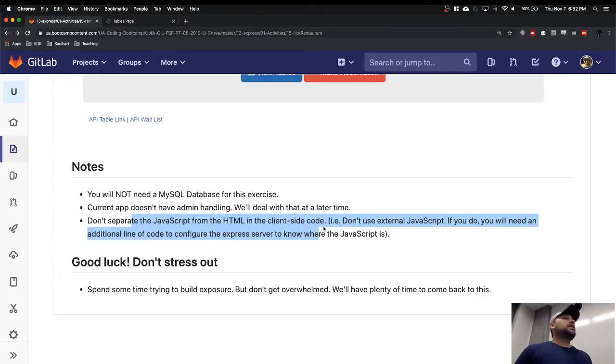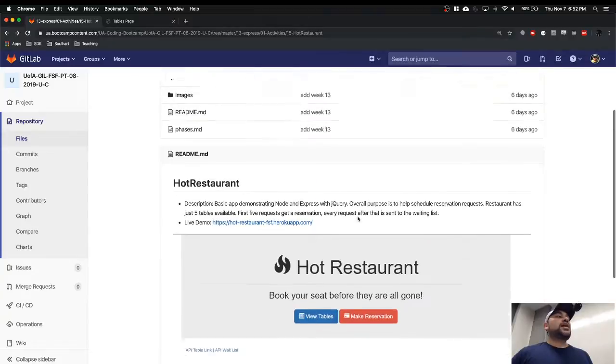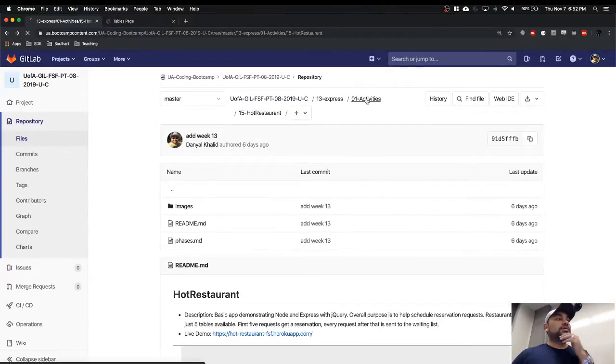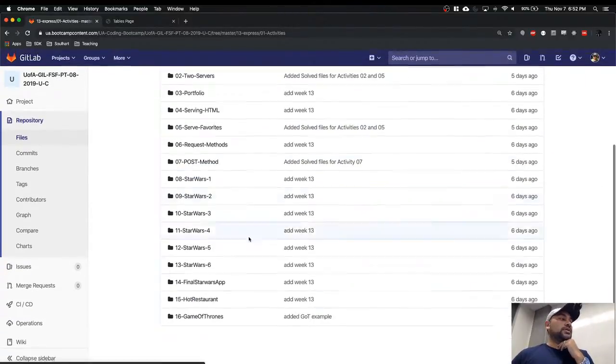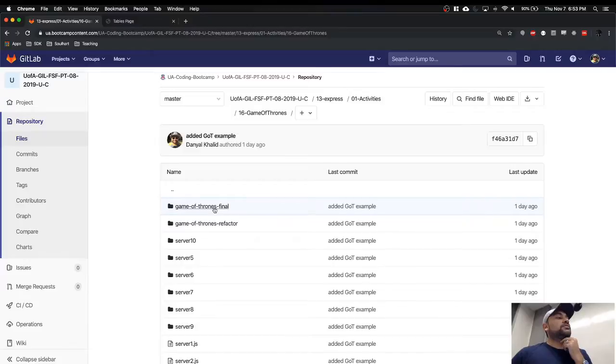Okay. Again, you are free to go back, look at the resources, Game of Thrones app, which I uploaded on GitLab. Very similar to what you guys are going to be doing today. Okay. I have two versions of that app. Let's go back quickly and look at that one. And the final Star Wars app is also kind of similar. If I go to this one, the final one is the one that I solved. The refactor one is where I went back and refactored my code.